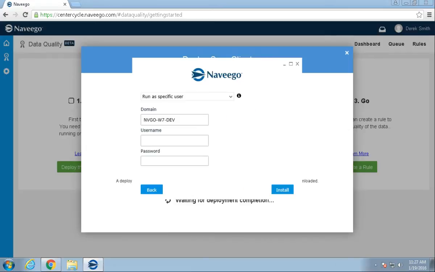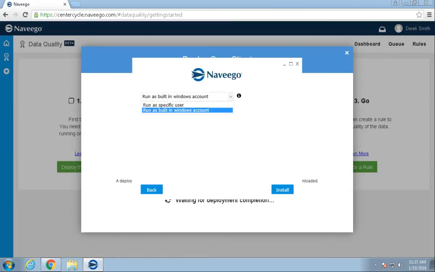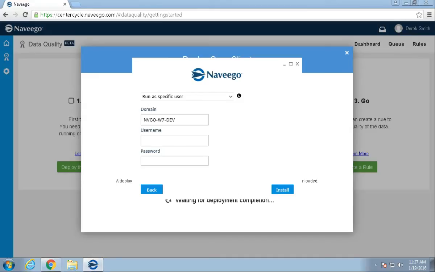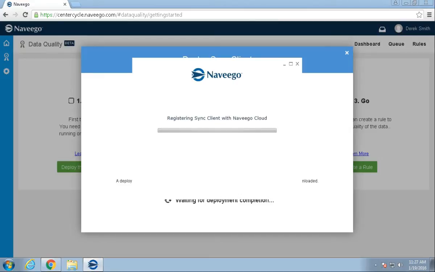It's also going to ask you which user you want to run the sync client as. You can run it as a built-in Windows account, or you can run it as a specific user. We highly recommend that you run it as a specific user because that will allow you to use Windows authentication when you're connecting to your resources. So I'm going to go ahead and do that. Click Install. So this is deploying the sync client to my local computer.